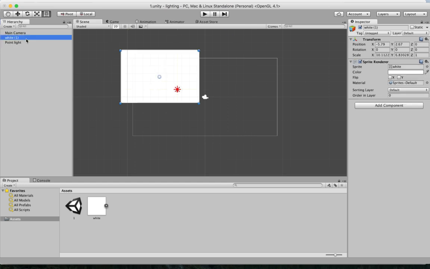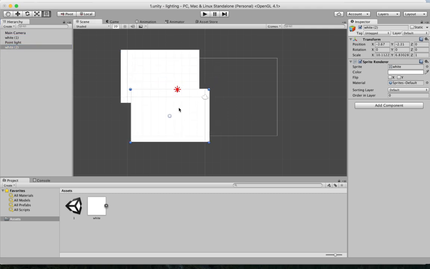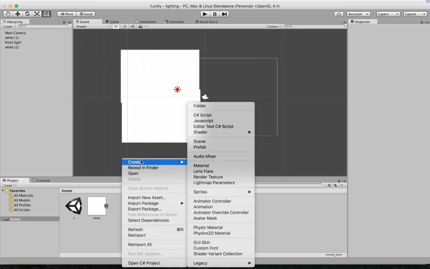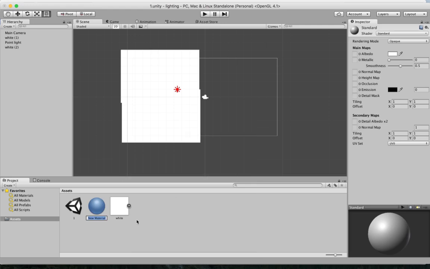So what I'm going to do is duplicate this white one, and I'm going to put a second one down here. And we're going to modify the shader that goes on this bottom one so that it will actually reflect some light. What we have to do is put a material on it. So down here in Assets, I'll right click and create material. And we can, I don't know, just call it 2D.